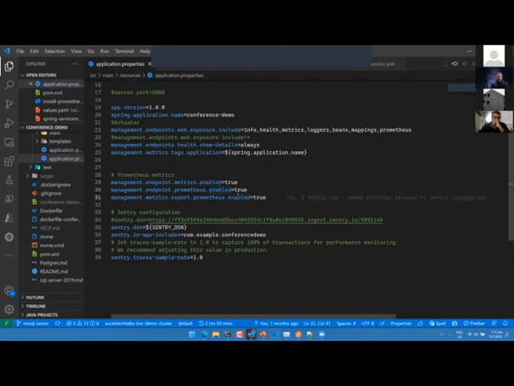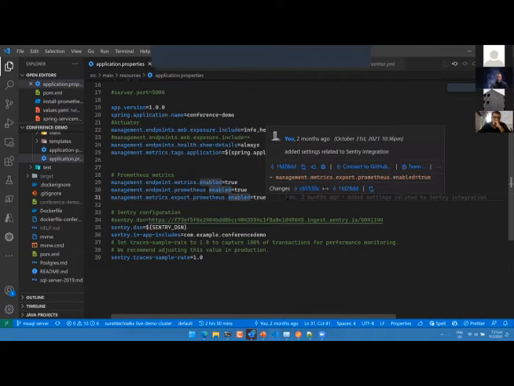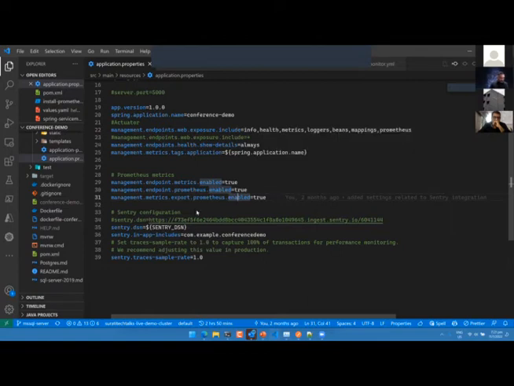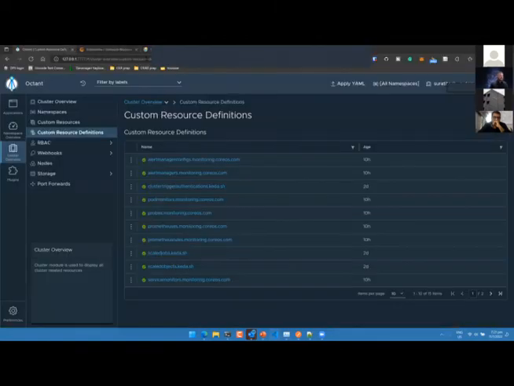Once I do these two changes, adding the dependency in my POM file and configuring these 3 or 4 lines of code in the application configuration, my Java application or Spring Boot application would be able to publish metrics which are understood by Prometheus. So let's go and look at the data which is available in our Prometheus.